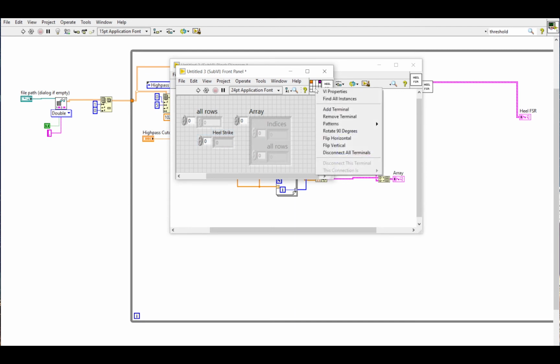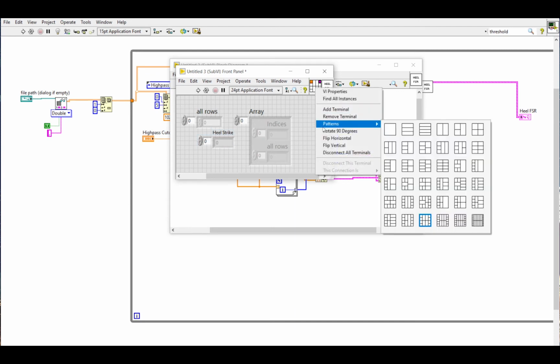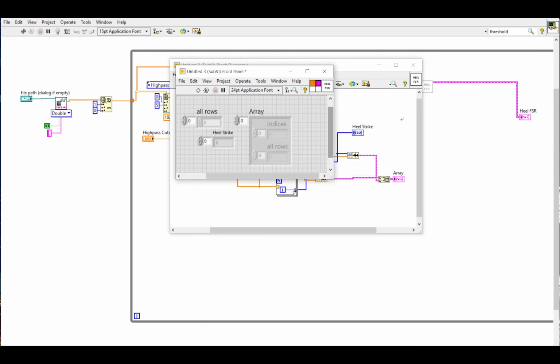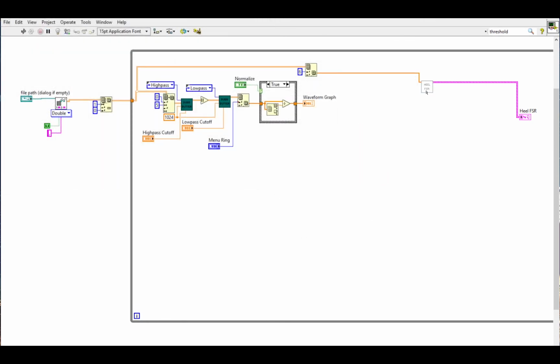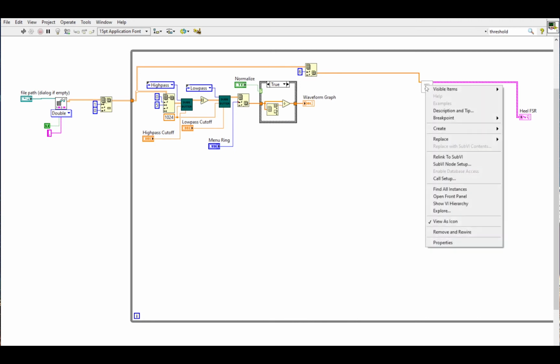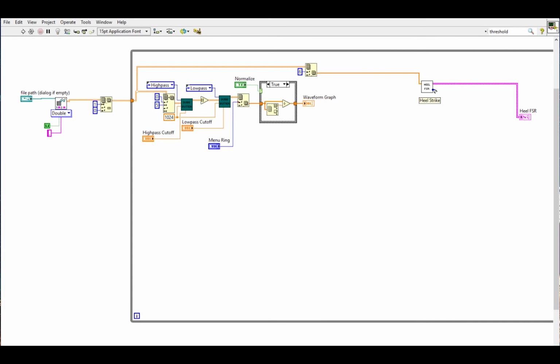So we can reorganize this so it's a little bit easier to read by going right-click, Patterns. And we're not going to need very many inputs and outputs, so let's just select 2 inputs and 2 outputs. Now we'll plug our heel strike output into the right-hand side here. And let's save this VI. Now you'll notice that it's been grayed out. That's because we changed where the inputs and outputs are. We can fix that by going right-click, relink to subVI. So now we have the output of our heel strike indices here.